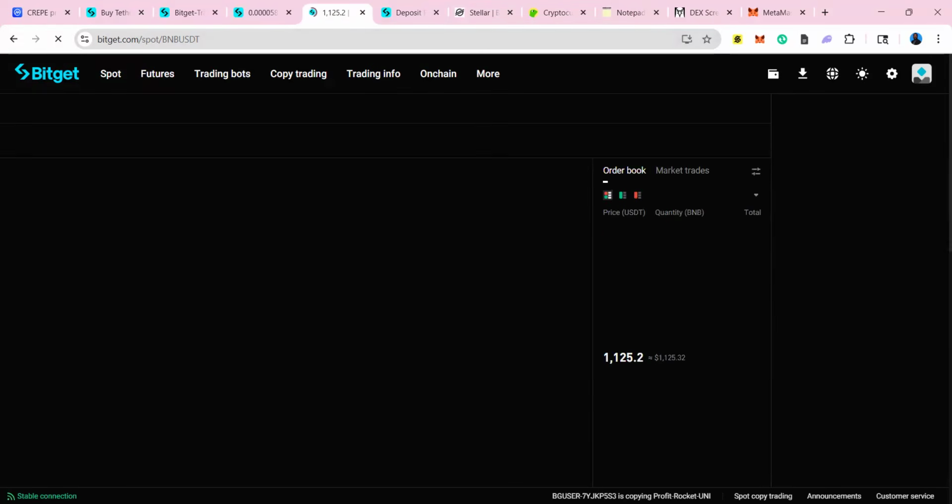So right here, I'm going to swap it back into USDT.